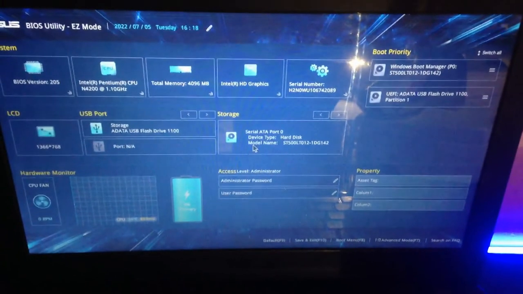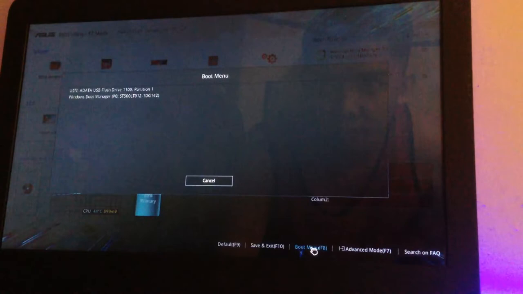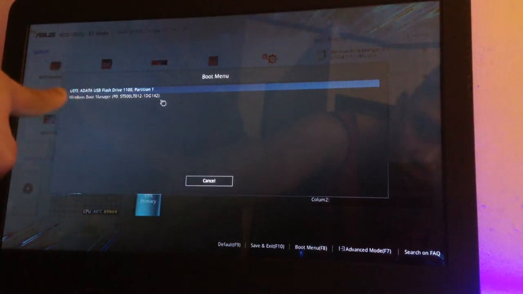The next thing you want to do is click the power button and continuously press the F2 button just like that to launch the BIOS recovery, the ASUS BIOS utility, and press the F8 button. The USB is not detected, so enter UEFI. That was my USB I plugged in, and click enter, click enter, click enter, and your setup is now ongoing.